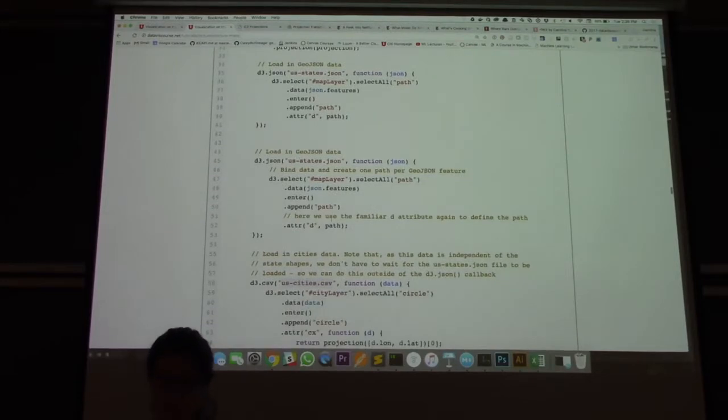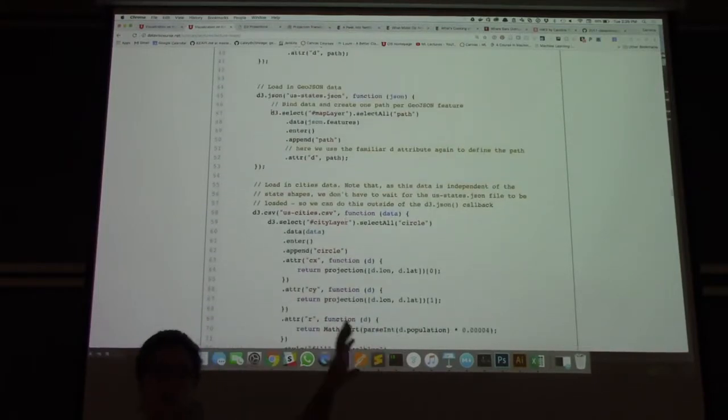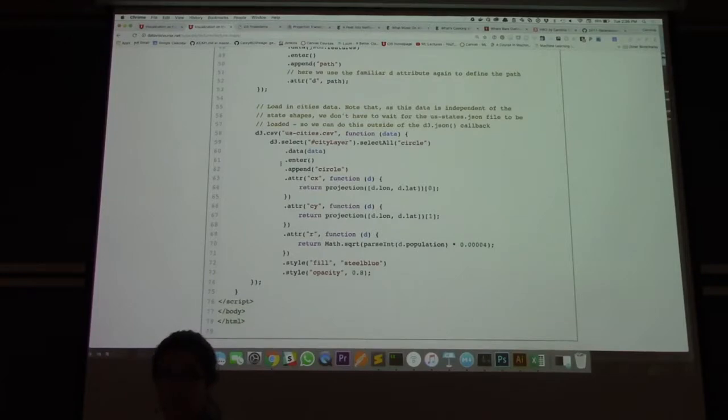You read in the states, you create your base map, and now we're going to actually load in the data for the cities. One comment that is worth noting is that drawing the base map and drawing the cities are completely separate activities. We are not coloring the states as a function of something. So right now, we were able to do the JSON call in one call and then do the d3.csv completely separately. That is not always the case.